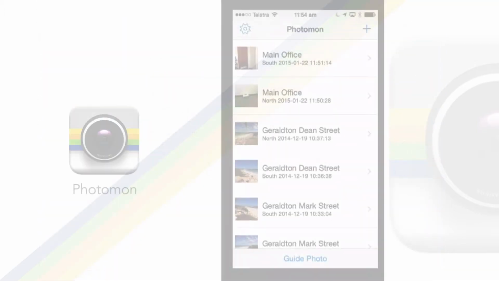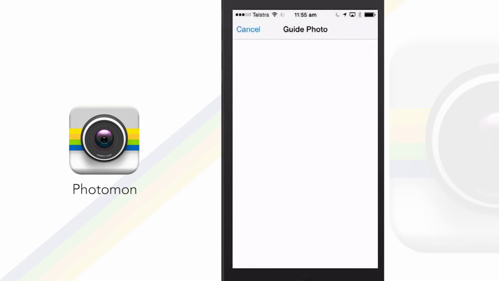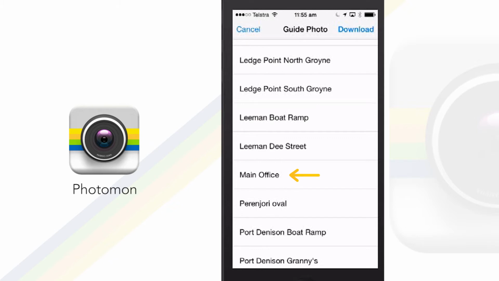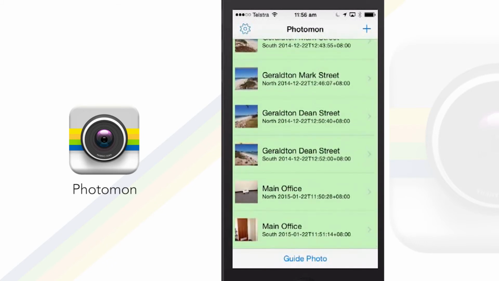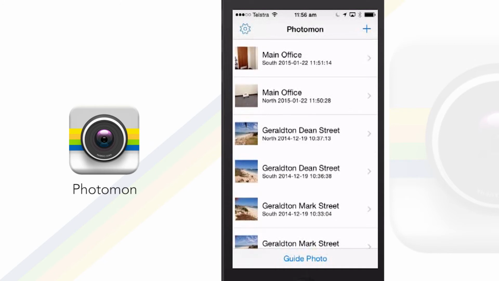Returning to Photomon, we can now download those guide photos for use at that particular site. To do this, tap the Guide Photos button and scroll down to the site name. Select the site name and tap Download. At the bottom of the list, you can see these two photos are now highlighted in green. These guide photos can now be used to align all photos taken at this site as described in part 1 of the video tutorial.